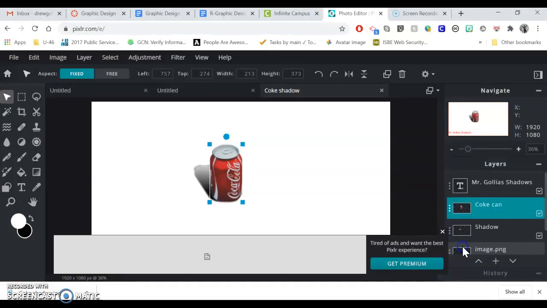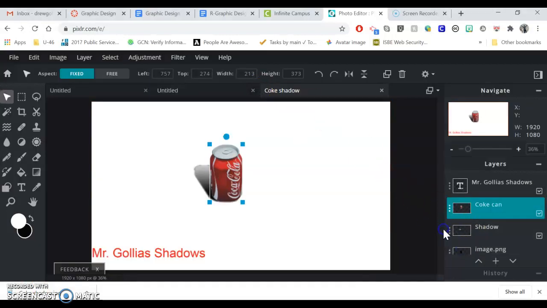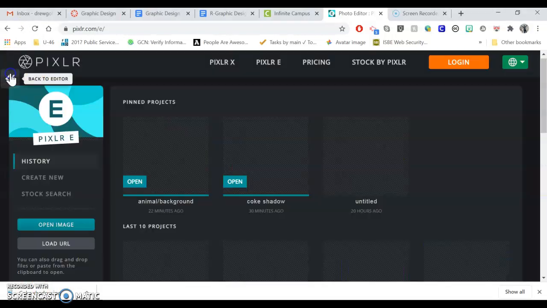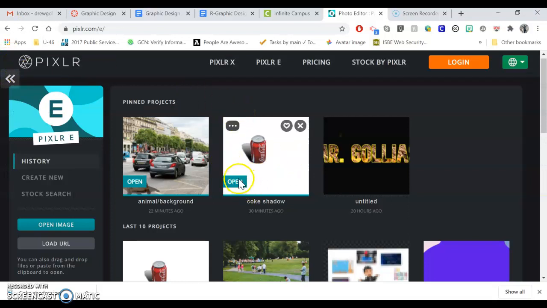So I can hit Close, and then not only did I save it, but if I click Home, you can see mine is still open and I still have it right here. So that's the cleanup and organization and how to save those as well.